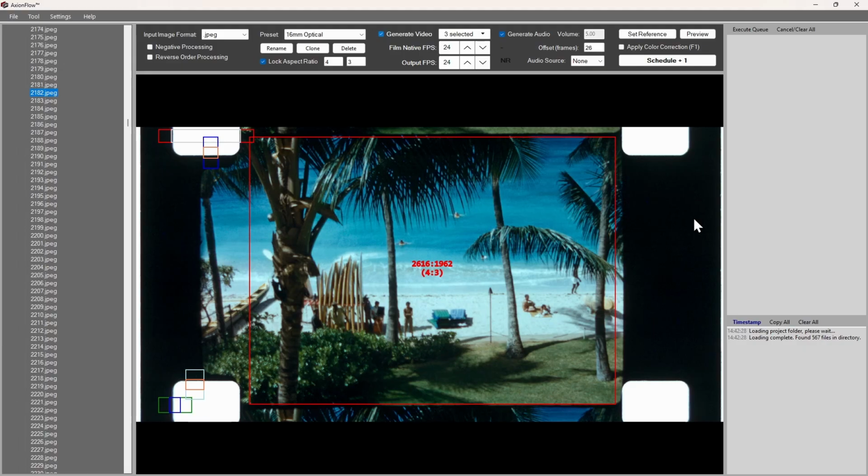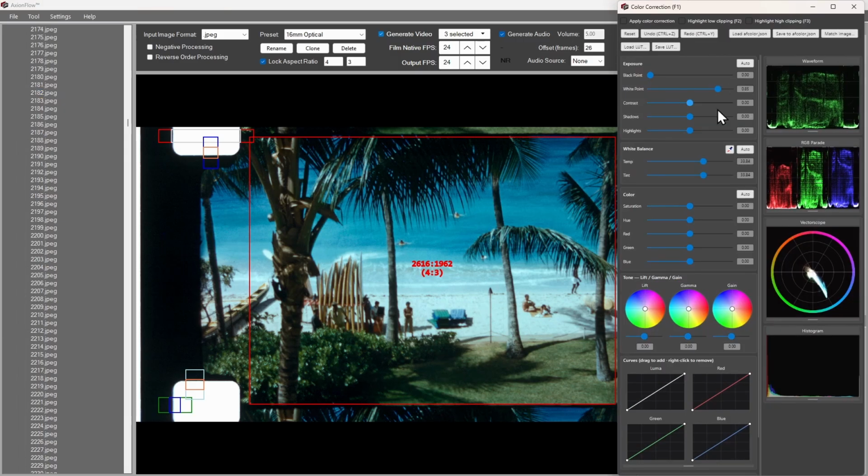I'd also like to give you a sneak peek at an upcoming feature we're working on for Axion Flow, the color adjustment panel. The color controls offered when you capture the scan in Axion Direct act in the analog domain by changing light color or camera gains that affect the whole image at once, which is great for getting as much information out of the film as possible during the scan.